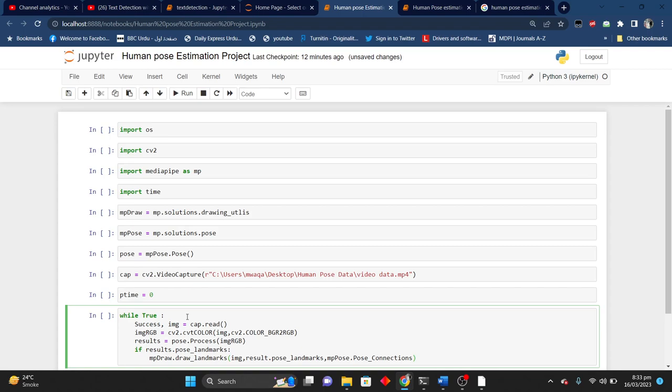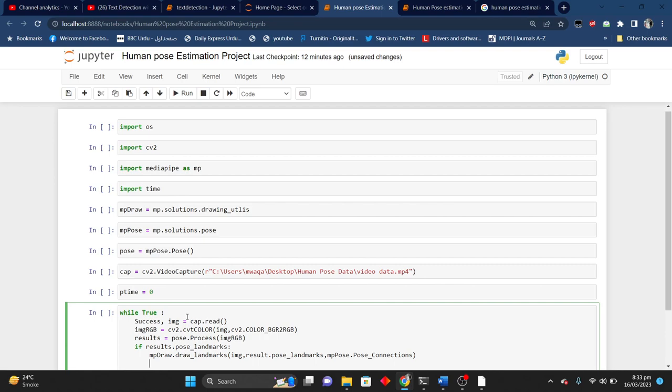Now I am creating a loop, and I want an accurate image, so I will write for id, lm in enumerate, and in enumerate I will give the results, which is results.pose_landmarks, and here I will again write landmark.